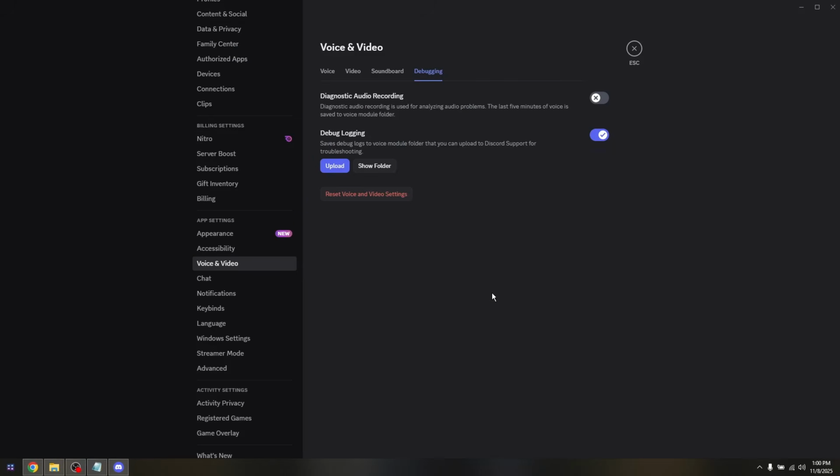So those are the very basic troubleshooting steps for you to be able to fix Discord no route RTC connecting.